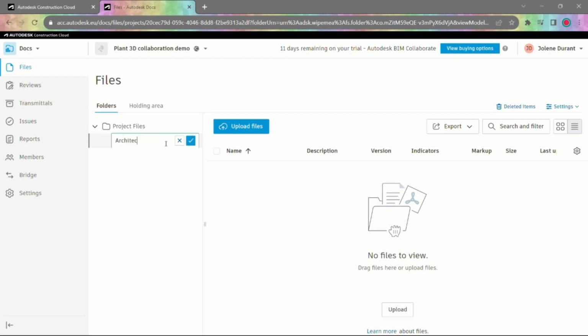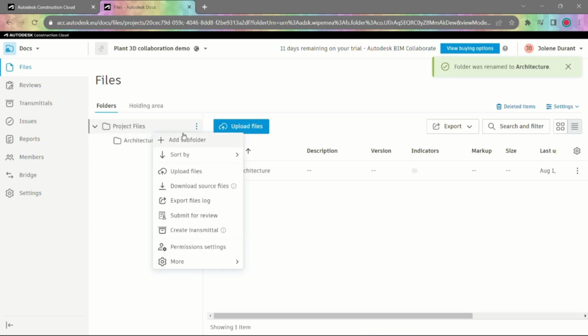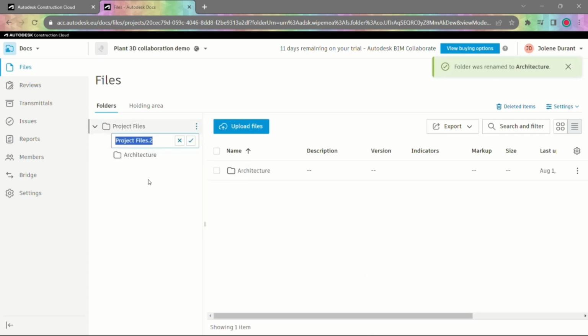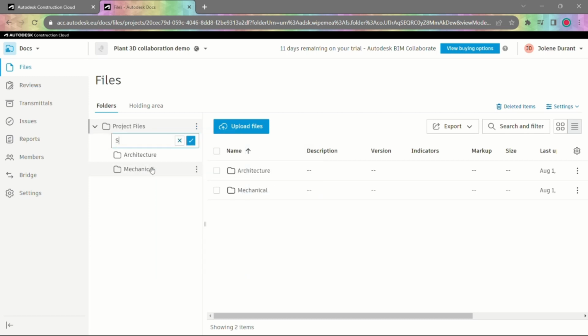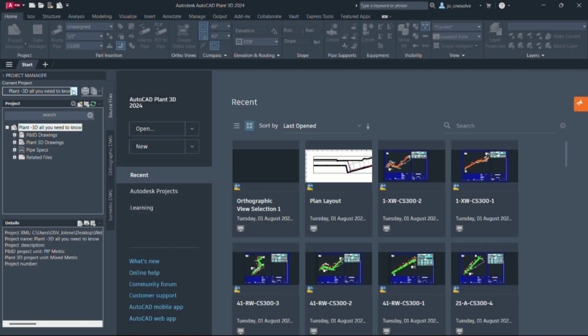We'll create an architectural folder. We'll create one for the mechanical team, and we'll create another one for structure. We're not yet creating the plant folder. We'll first create the project within Plant, and that folder will then be the head folder for the plant project.